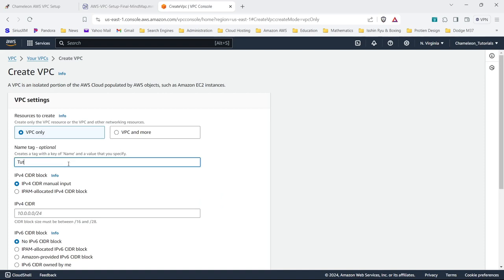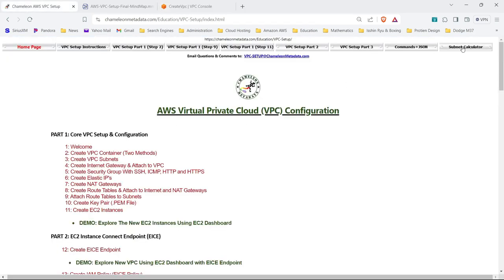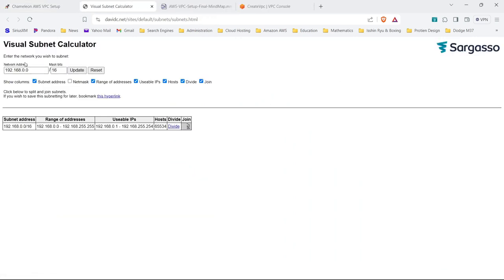I'm going to call this tutorial VPC. And actually, let's just make it all lowercase. Tutorial VPC, CIDR block. What is a CIDR block? If you notice, it's proposing 10.0.0.0/24. So let's go over here, and on the rightmost button is the subnet, and let's see what that gets us. 10.0.0.0/24.